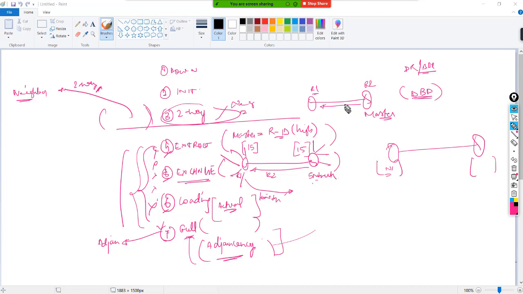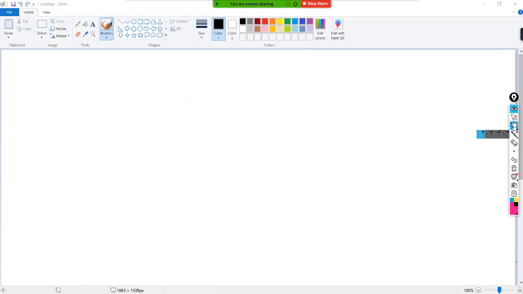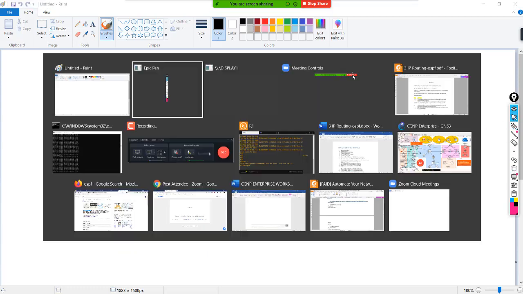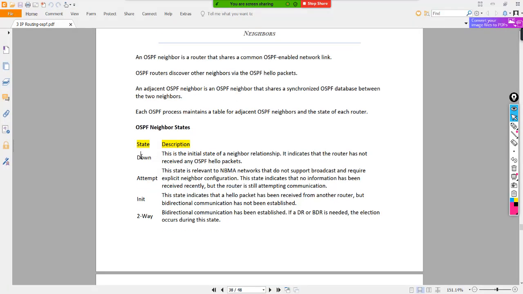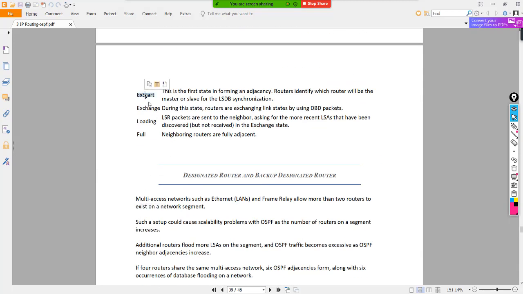To form a neighbor, I just told you there is the router ID, and along with the router ID you are sending 5 or 6 components. Those should match to form the neighborship. We will do the lab on this. It will be more useful than the explanation. So you have down state, init state, two-way state, exstart, exchange, loading, and full.